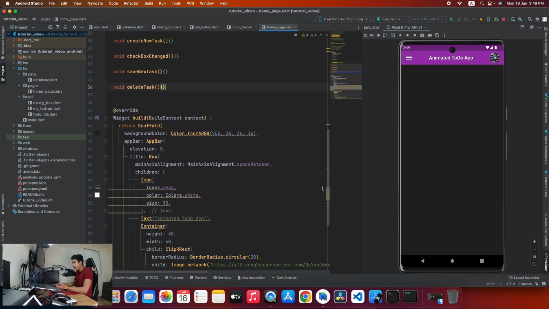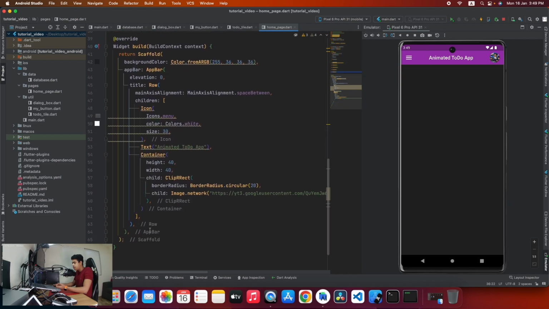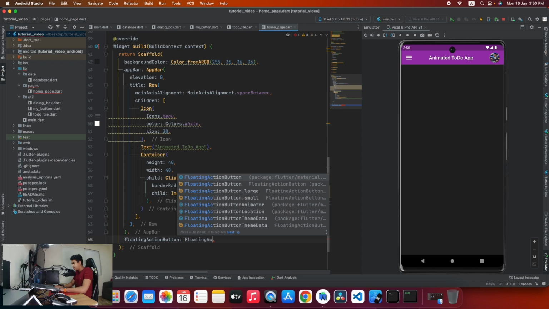Let me scroll down over here. As you can see, here was our app bar. After our app bar ends, we'll be having a floating action button for adding the ToDo. So let's call floating action button over here, and floating action button widget.